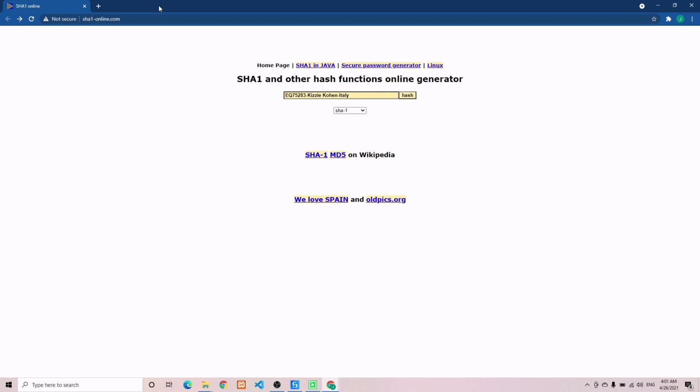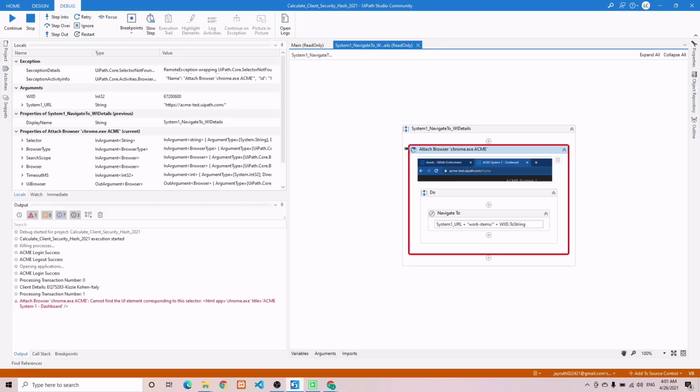Okay, it's happening. Seems like it's stuck. I'm just waiting for the possible error I got. Hmm. What happened to you, bro? Okay, I think we got an error. It says cannot find the UI element. Acme System 1 dashboard.